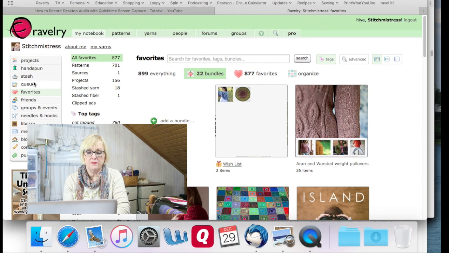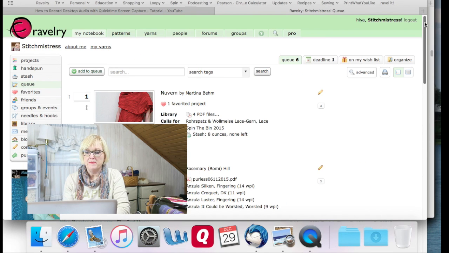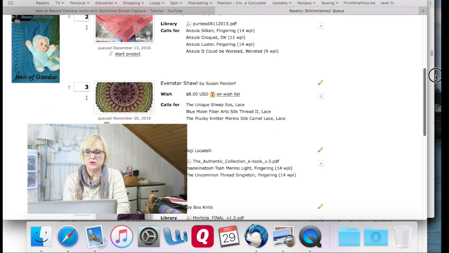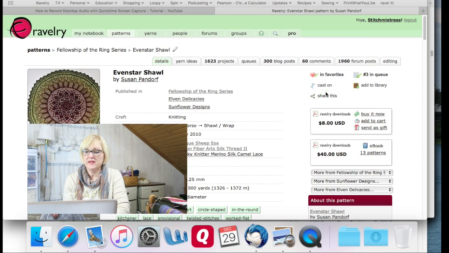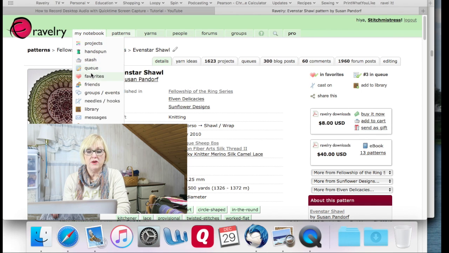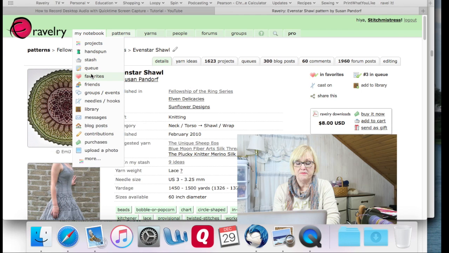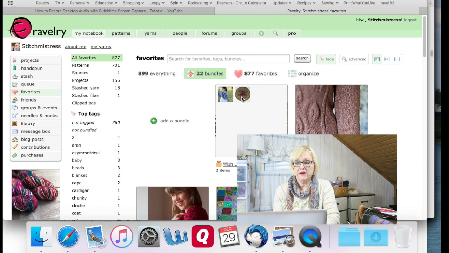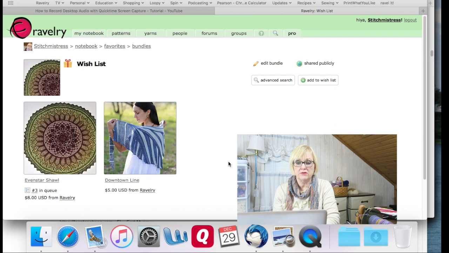So here's my queue. Let's go back here. You can add patterns to your wish list. What's interesting, I think, is that it's linked now to your favorites and your bundles, because here I have Even Star. It's on my wish list, and if I go back to my bundles, it's also in that group as well. For example, I'm going to go back to my favorites, and it's right here in my wish list on my bundles. Your wish list is now going to be a bundle.